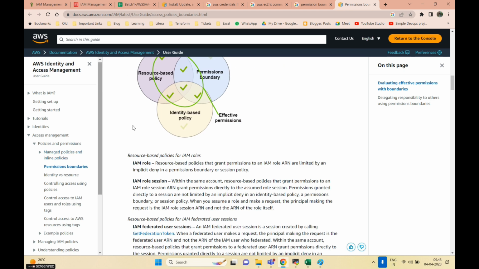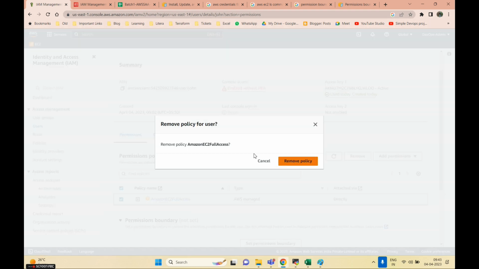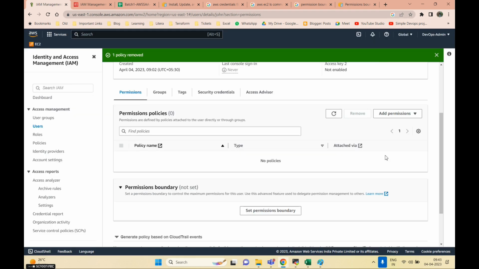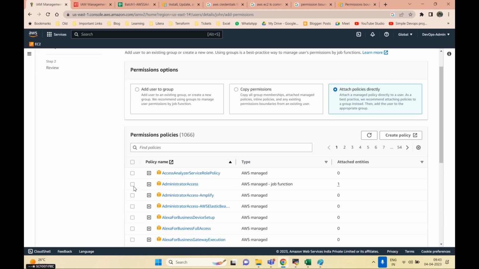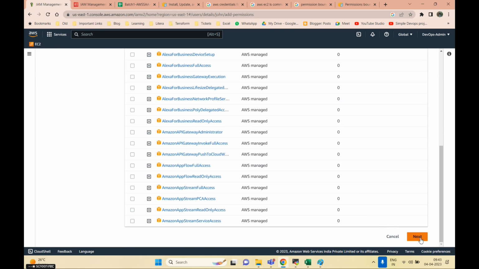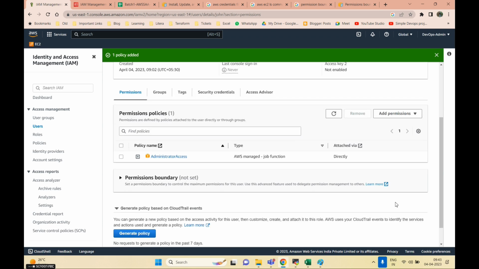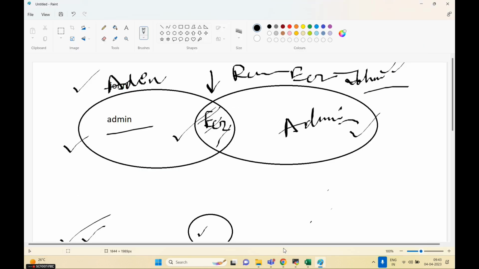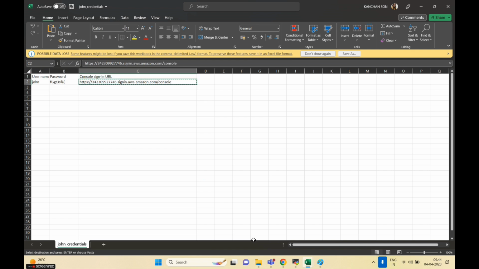Now let me show you practically, then you will understand. See, right now, instead of this EC2 full permission, remove that. Okay, I'm removing that. So I am giving him administrator access. Administrator access means full control. So he has full control. Okay, so if I try and log in here, let's use these credentials.